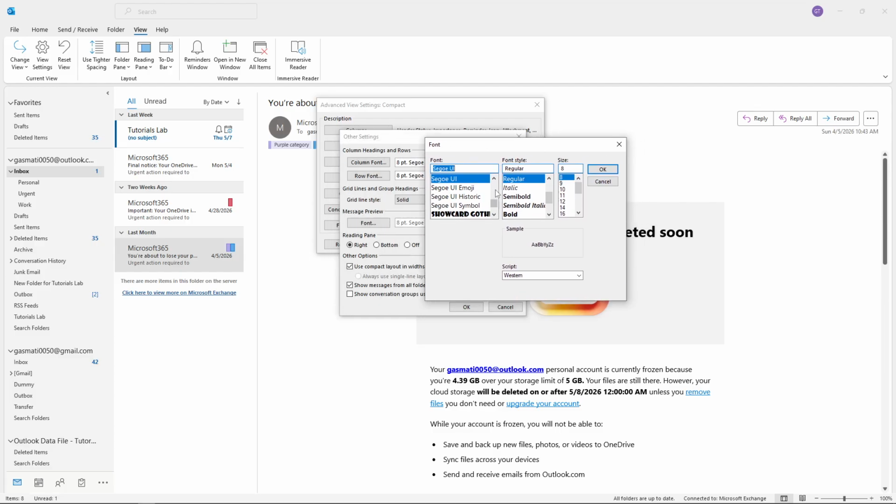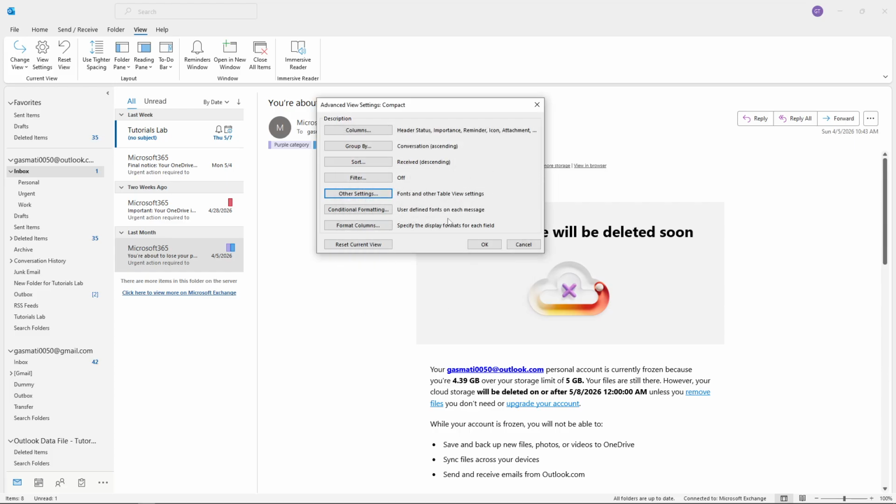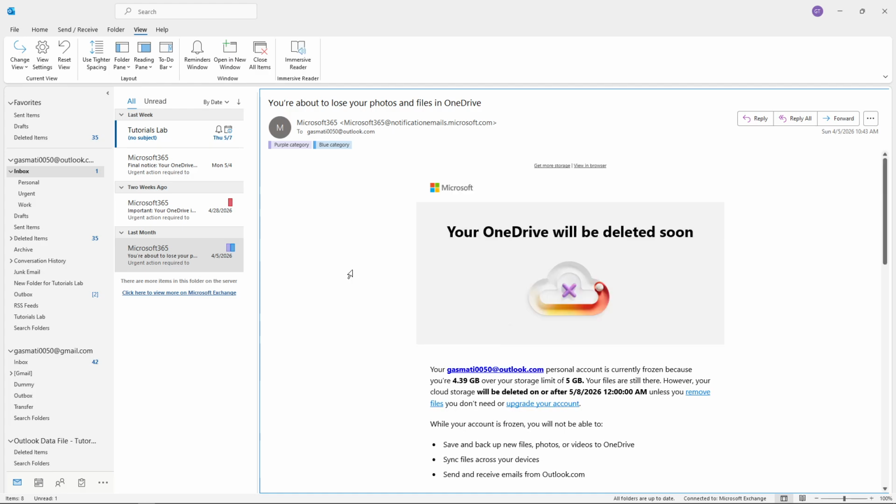This gives you full control over how preview text appears in your inbox, which can make scanning through emails much faster and easier. After you've configured all the font settings for columns, rows, and message preview, click OK to apply the changes. Outlook will immediately update the appearance of your inbox to reflect the new font choices. You can now see how everything looks with your customized settings.